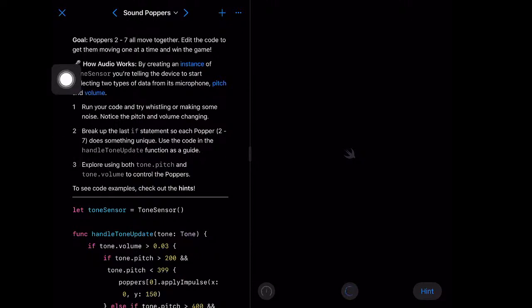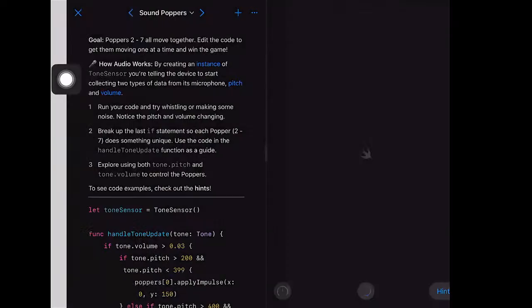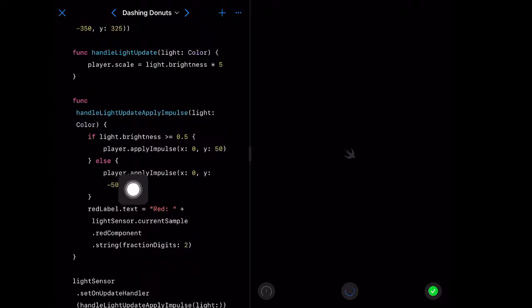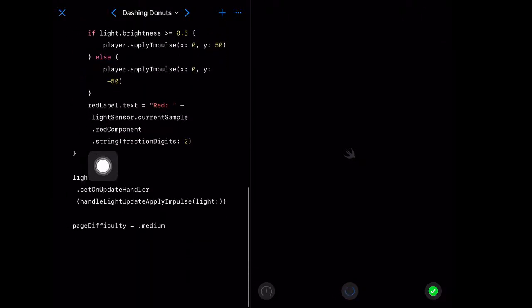So we're on Sound Poppers. You might remember that yesterday we did Dashing Donuts. We implemented a couple different light updates, the way we would handle the brightness that was being passed in. We set a label so we could see what the red component of the light being passed in was. And I didn't do particularly great in my Dashing Donuts high score. I think I got 60 something meters, and then I collected 4 donuts, which isn't great. So hopefully you did better than I did.